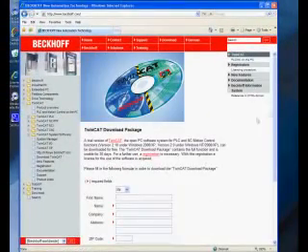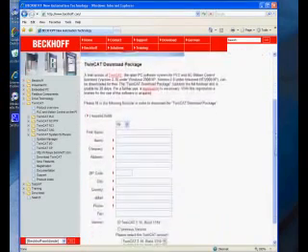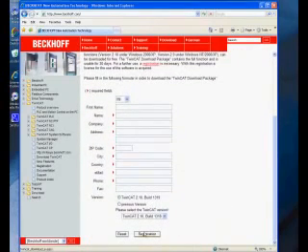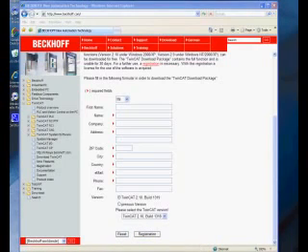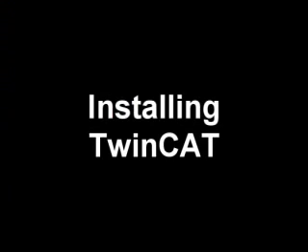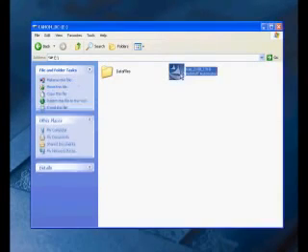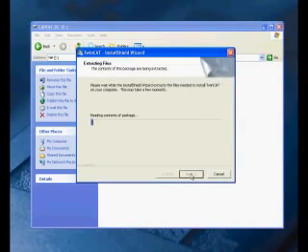Now you see here it's going to ask for all of your information. You are required to put that in, including a valid email address. Once you put that in, you click the registration button, and you should shortly receive an email giving you a link to download. After you received your email and downloaded the file, let's run that file and begin the installation.